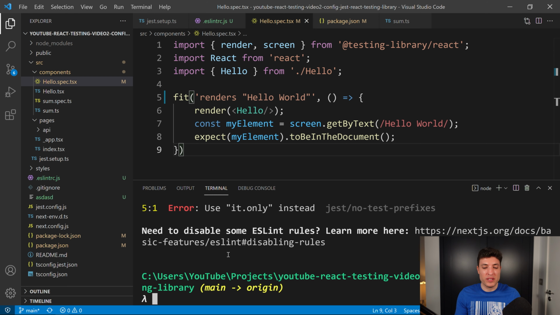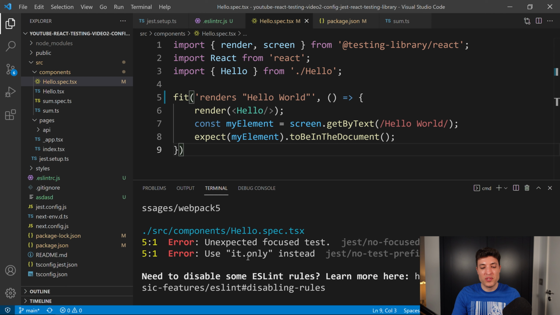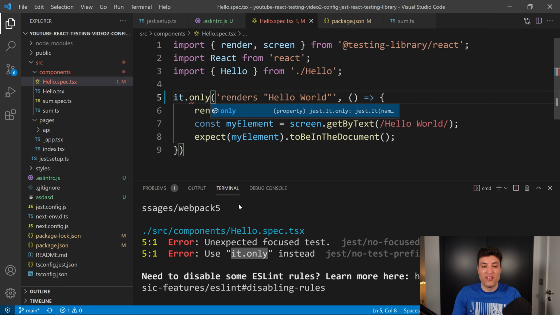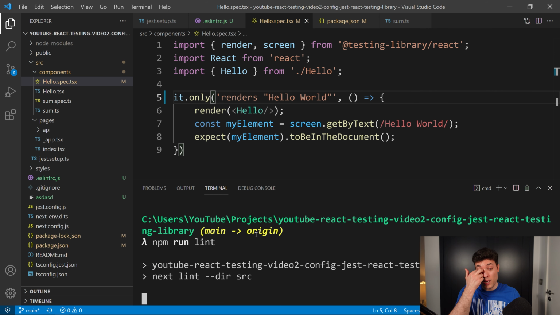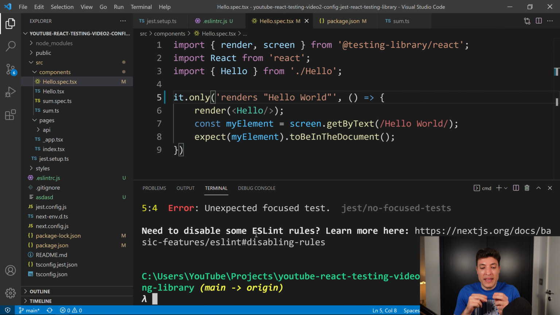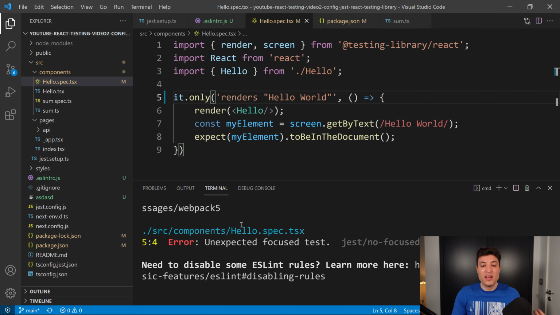Actually, the error that they will give will be to use it.only instead of using the fit, which is something that they prefer, but even if you do it.only, it will then say that you shouldn't have focus tests. So let's just double check that. And you can start to see how these linting plugins for testing start to help you out here and there, small details, but at the end of the day, at the end of the month, usually the time they save us is quite a lot. So that's the main reason I'm taking the time to show you that.